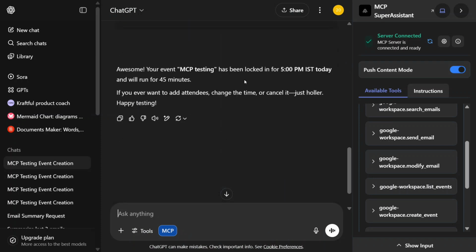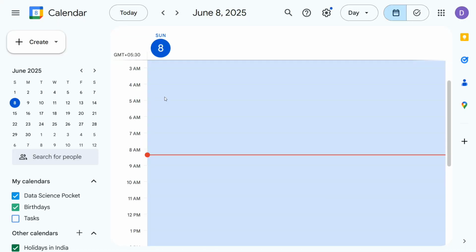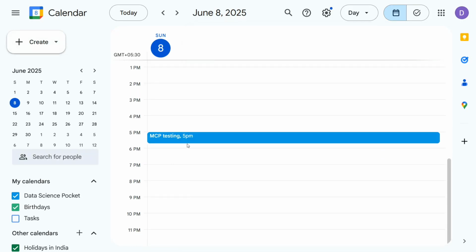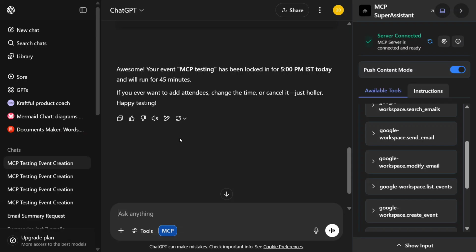Here you can see that the integration has started and your MCP testing has been logged from 5 p.m. IST today and will run for 45 minutes. Let's check it out whether this is correct or not. As you can see, a new event MCP testing at 5 p.m. has been created. Crazy. Let's try out other features also.